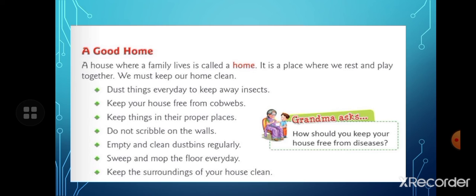And here a question is given: how should you keep your house free from diseases? So there are so many things that you should do to keep your house free from disease. You should keep your house neat and clean, and keep your house free from cobwebs. There are many things you can do to keep your house free from diseases.